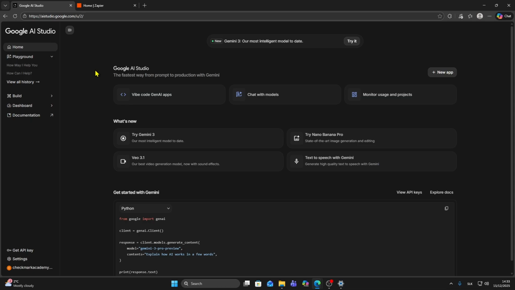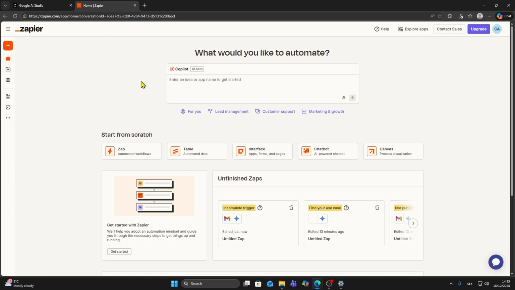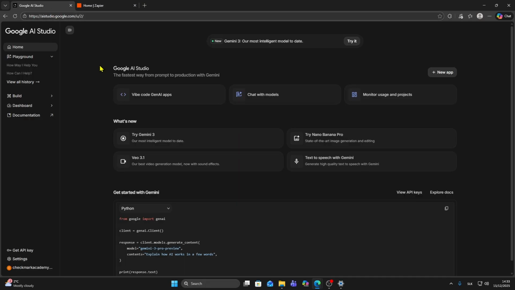In this video, I'll show you how you can connect Google AI Studio to Zapier. So it's very simple, and the first step is we need to obtain our API key from Google AI Studio to be able to connect it. So go to your Google AI Studio and in the bottom left corner, click on Get API Key.